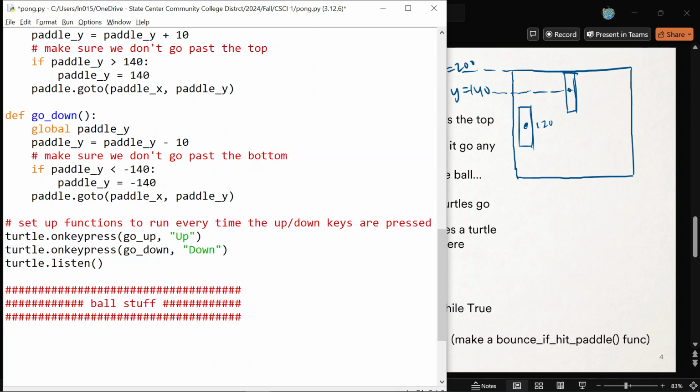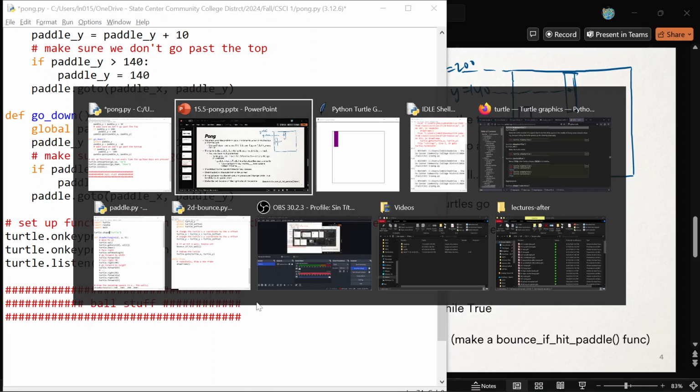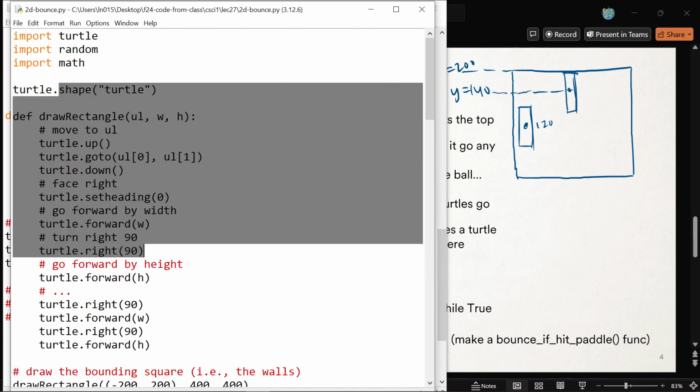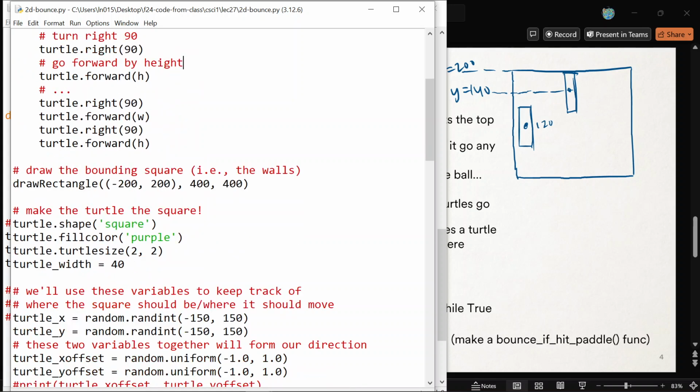So there that goes. And then I need to copy in that entire program, or just the relevant new things, because we still had the rectangle drawing code, all that fun stuff. So let's copy in all of that from the 2D bounce program. The rectangle stuff we don't care about. It's just from here down. Make the turtle the square downwards.